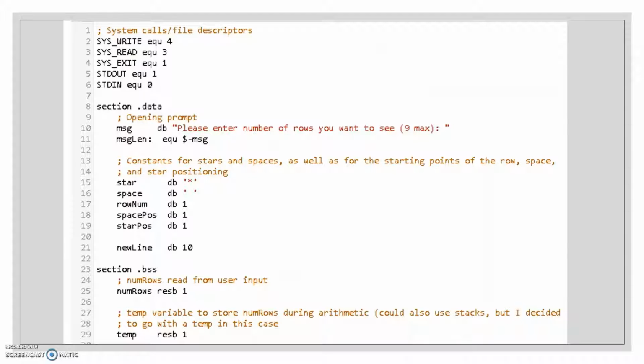The very first thing I declare in my assembly programs are my system calls and file descriptors. Anything that I can do to make my program a little more human readable, I will definitely do it. Next, I define what constitutes my triangle, which are the constants for a star and a space. The starting row, space, and star positions are also defined, and these are extremely important for determining if a space is printed, a star is printed, or it's time to end that particular line of the triangle. A new line variable is declared here as well.